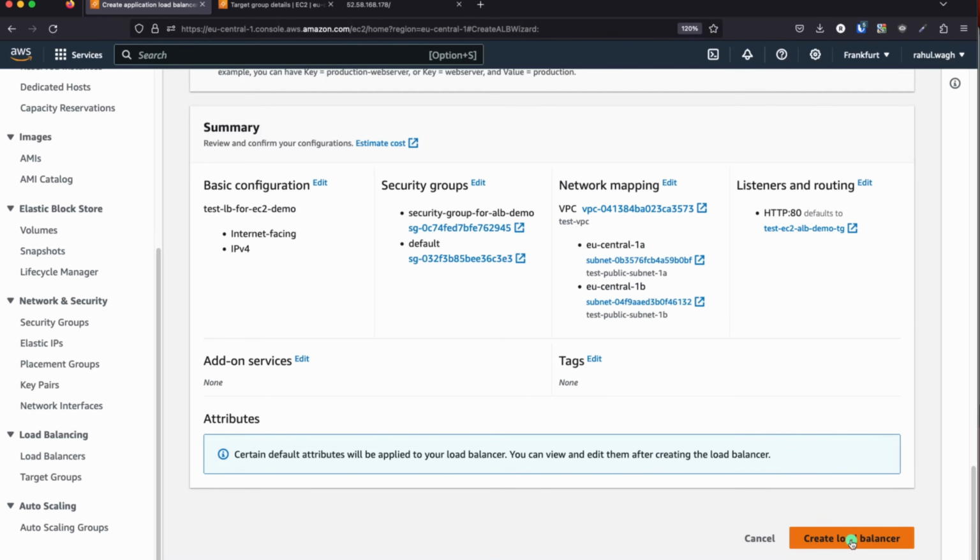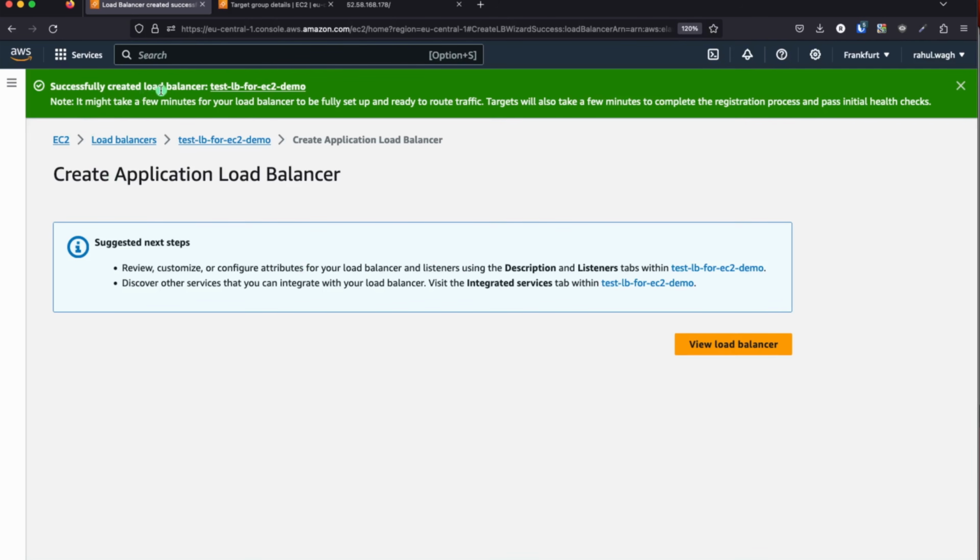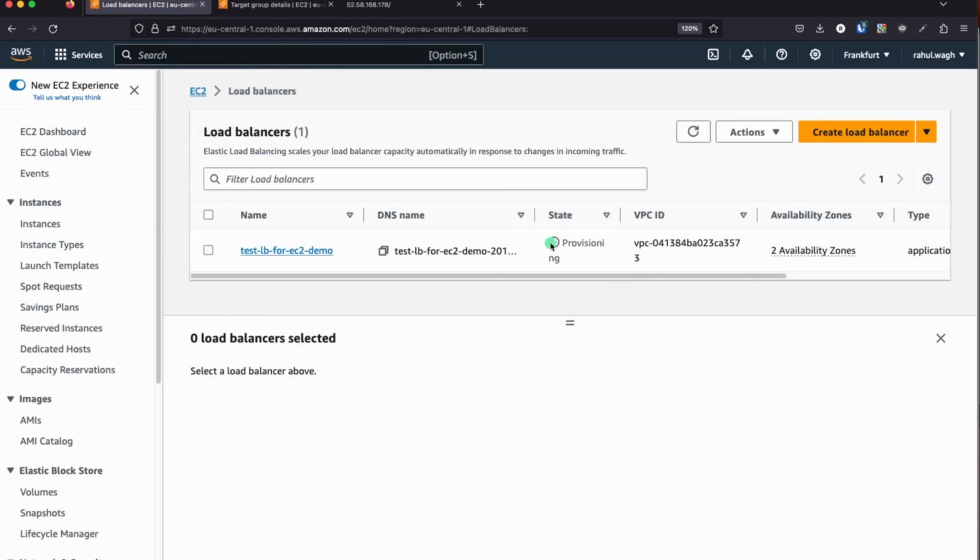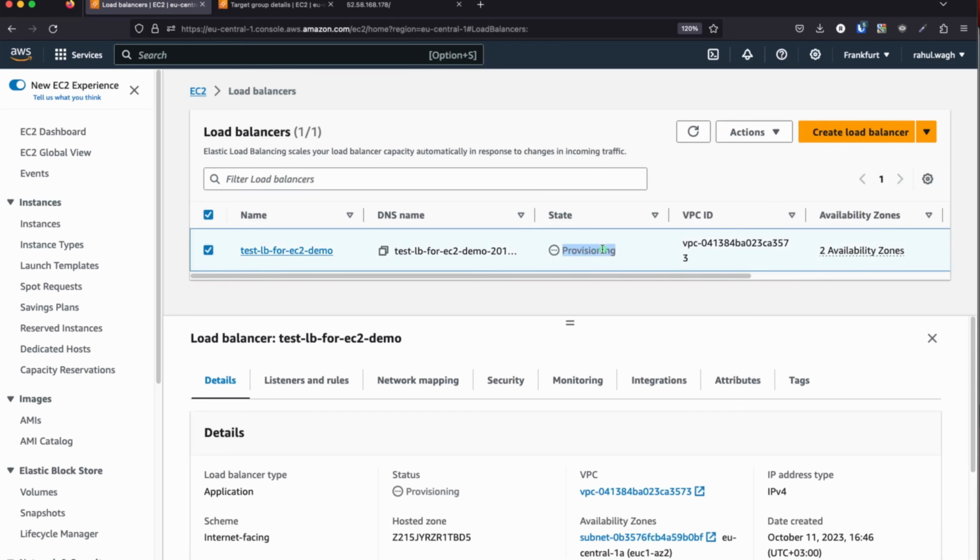All right, so now we can just click on create load balancer. And as you can see, we have successfully created the load balancer. Just go to the load balancer tab once again, and wait for a couple of minutes because it's still in the provisioning state. It might take a couple of minutes to provision the whole load balancer. So I'll be back once this application load balancer is up and running.